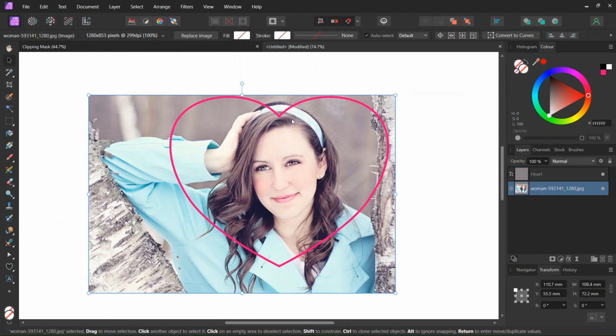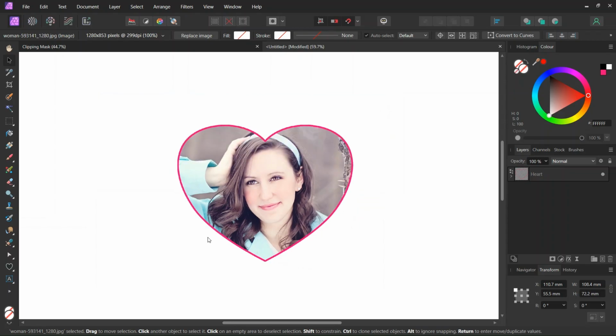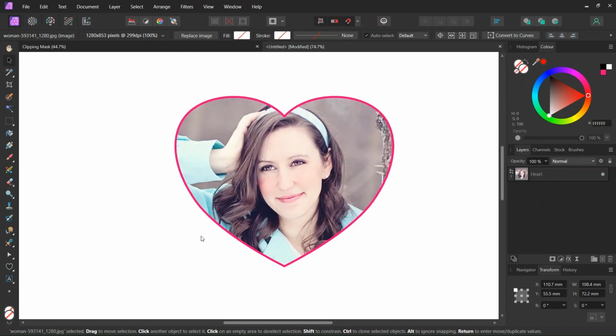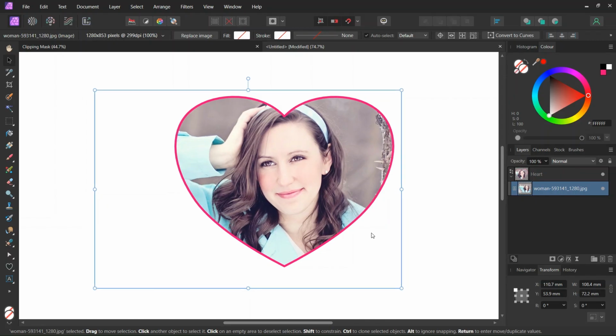And then once we are satisfied with the heart shape, we take the woman's layer and we drag it into the heart. And this creates a clipping mask. So all the remaining part of the woman's layer is hidden. And then if we want, we can continue to adjust the woman's layer to position it as we want it.